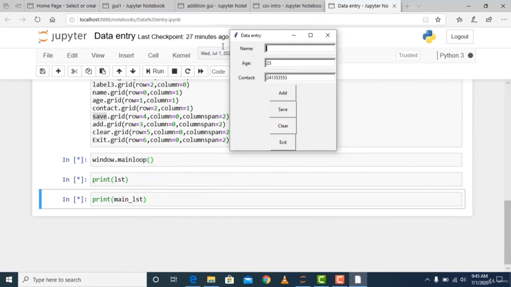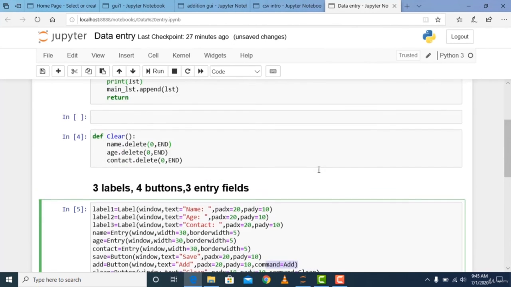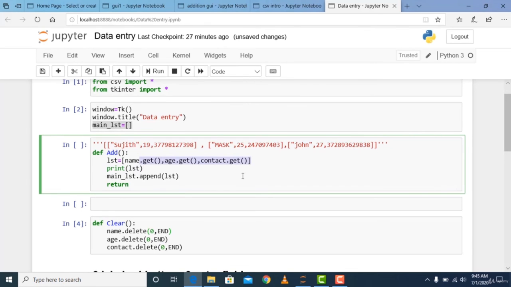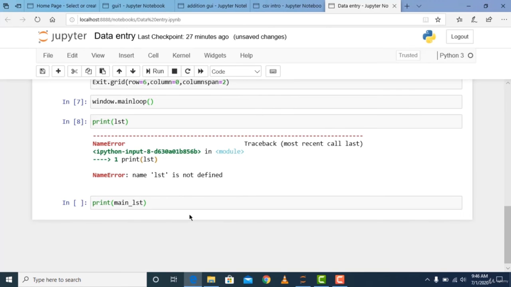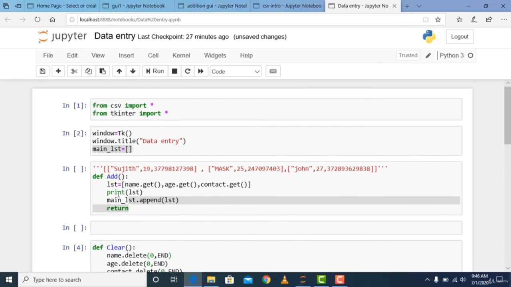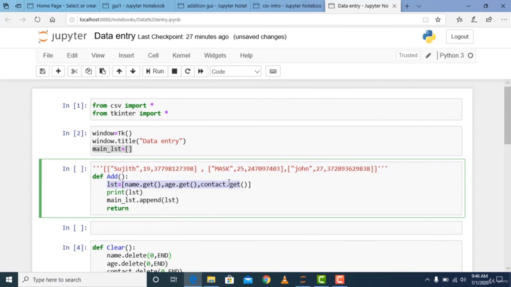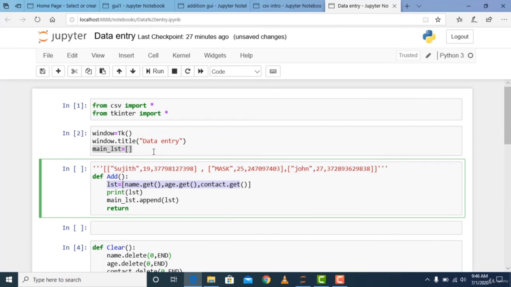I'll have one more data, say Mask. I have age 23 and also the same number, don't worry. Add. I don't know why it's not working. So the add command goes to add, it's getting the input and appending the input to the main list. So let us try to print main list. Yeah, list is not defined because it is not defined in the outer block. LST is particular to the add block. It is not defined outside the add block. So if you try to access LST outside the add block, it will throw you an error, okay? Fine.